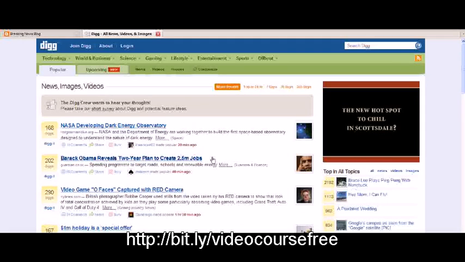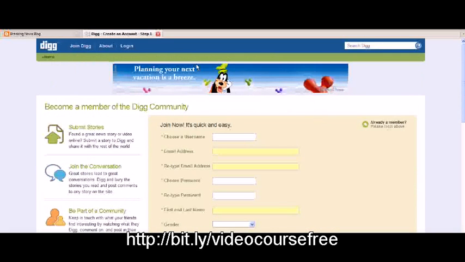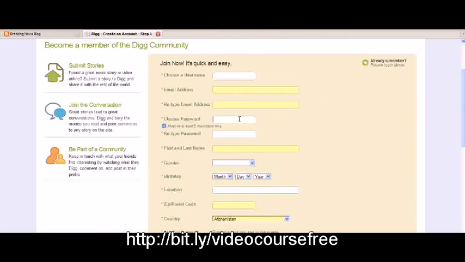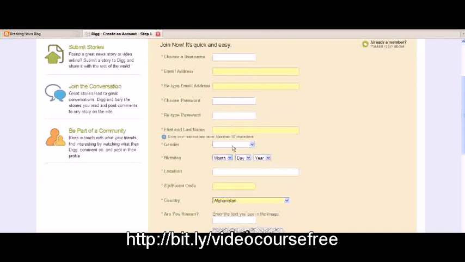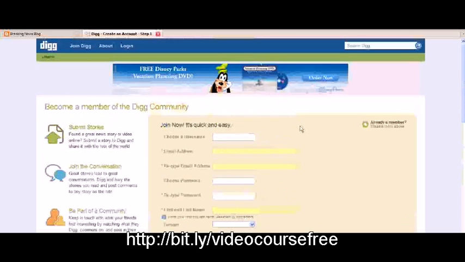But you can go ahead here and just create an account. So you would just click on Join Digg, and right here you just plug in basic information. You can select a username, put your email in, your password, first and last name, gender, birthday, and then go ahead and click on Continue, and then it's going to send you a confirmation email. Go ahead and respond to that.